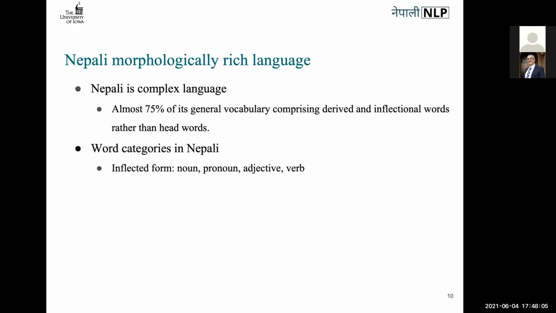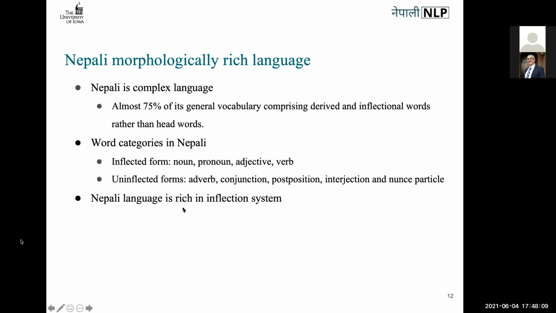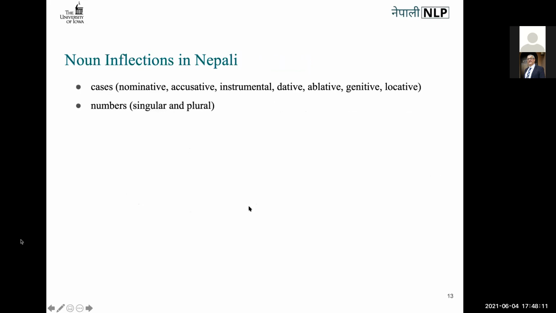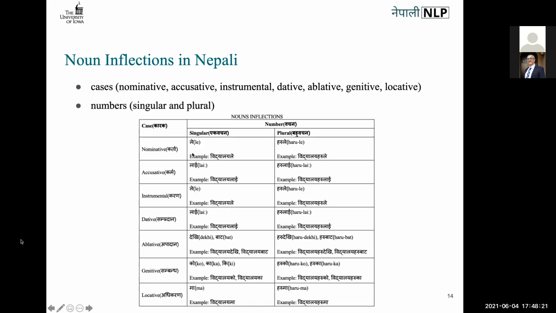And a Nepali word can be either inflected or uninflected. And as I mentioned, it's rich in inflection system. And for example, I'll walk through briefly. First of all, Nepali nouns inflect in 7 different cases and in 2 dimensions in the numbers. And here is shown in the table, all of these in the boxes are post positions, which appear at the end of the word. And this post position marks the noun inflections.